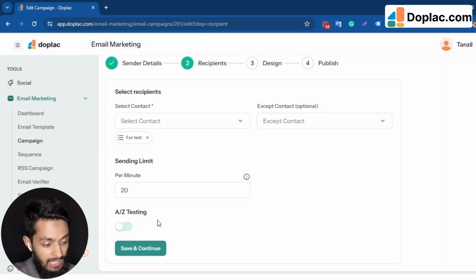And if you want to use our AdWords testing, you can do it here. If you don't know how to use our AdWords testing, I'm going to add a video to the I button or in the description below. You can check it out. Okay, so I'm not gonna use the AdWords testing feature at this moment. I'm just gonna save and continue.